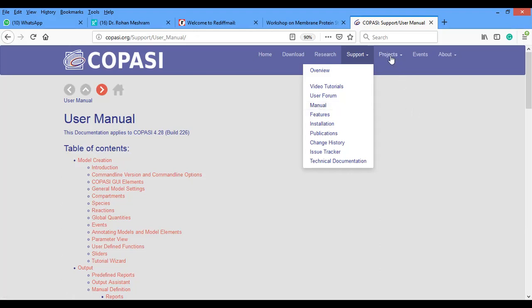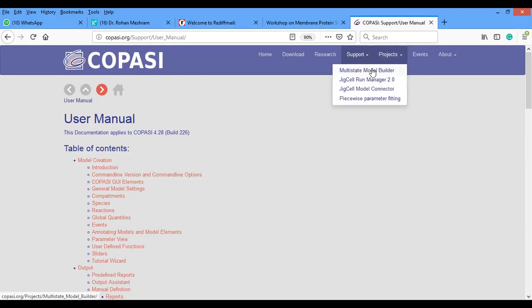Okay, then of course you have got links to bigger projects like Jigsaw Run Manager, and multi-state model builder. Well, these are advanced or higher level projects that can be used to simulate cells, and for example systems that are of much higher complexity in nature. So we are not going to deal with these things at this current elementary stage, but just for you to know that they are there.